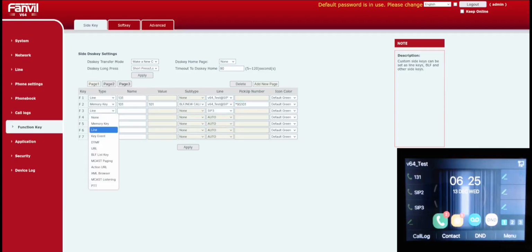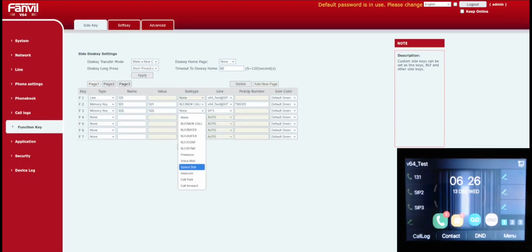And then for a speed dial key, we're selecting memory key again. We're going to just use 101 again. And for a speed dial key, we're going to put in extension 105, enter 105 again. Subtype is now speed dial. Select our registered SIP line and click apply.